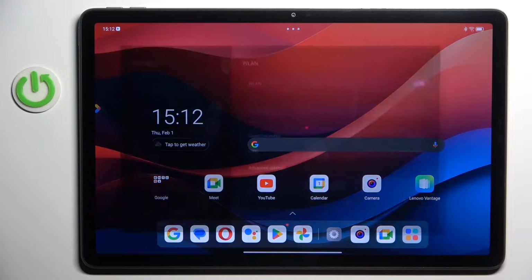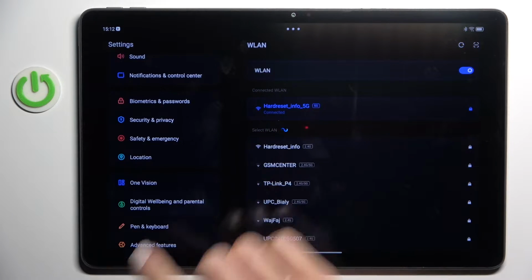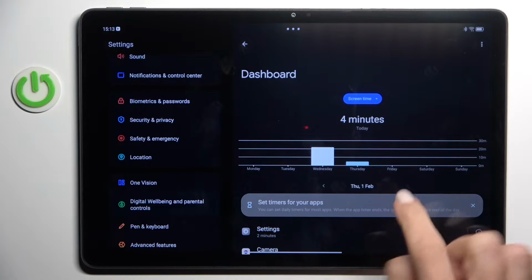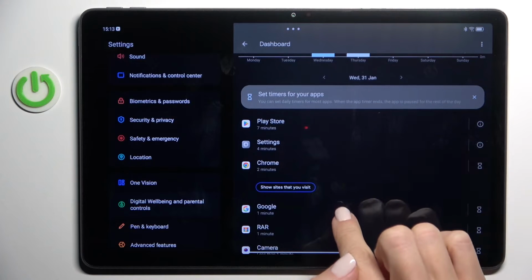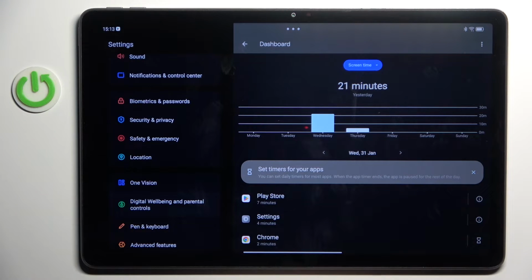First of all, open the settings, then find and select digital well-being and parental controls, and here you will be able to see some general statistics. If you tap on it again, you can gain a bit more knowledge. You can go back and in time to see all days of usage. Actually, I do use it since yesterday, so there's no more history.